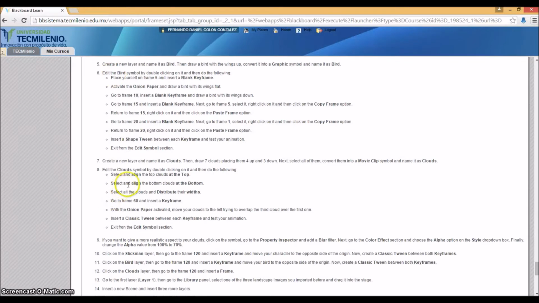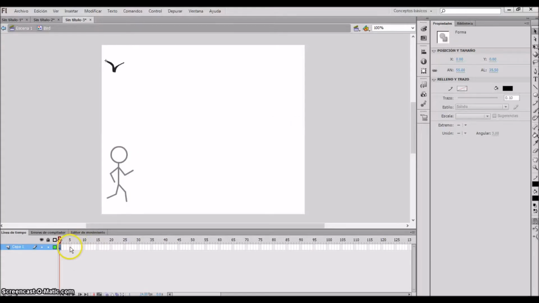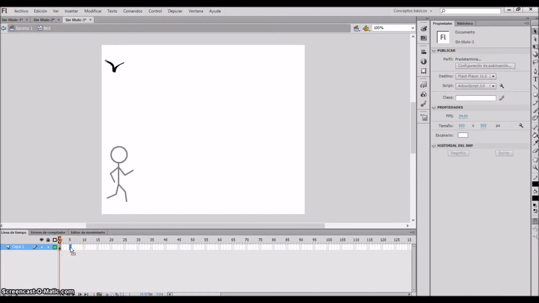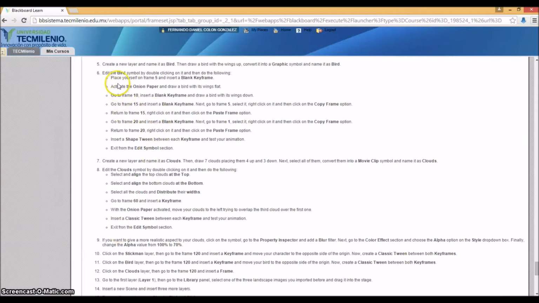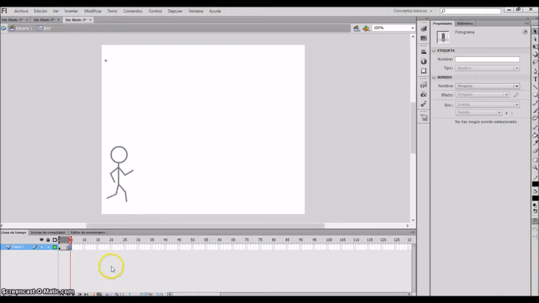But what I need to do, it says, is place yourself on frame 5 and insert a blank keyframe. Okay, I'm going to frame number 5 and I insert a blank keyframe. Remember, to insert a blank keyframe, press F7. Now it says activate the onion paper and draw a bird with its wings flat. Okay, so I'm going to activate the onion paper.